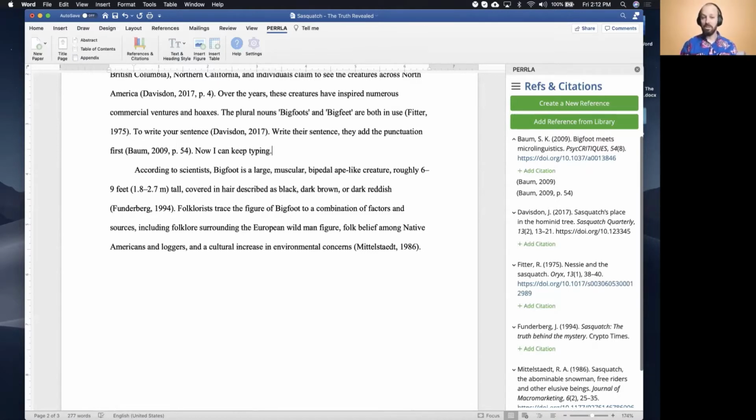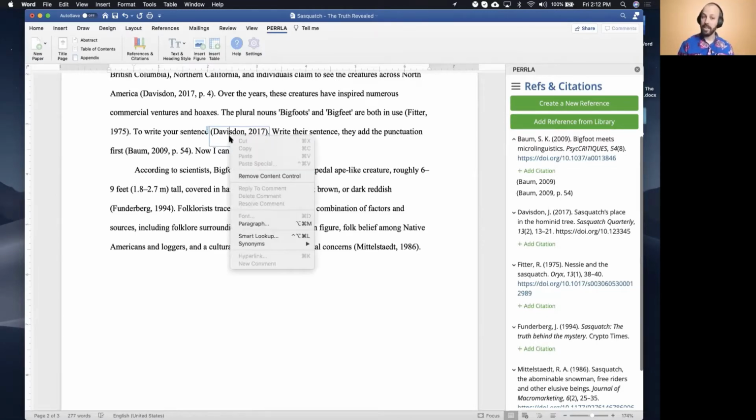And the way that you do that is you can remove the content control from that item. And there's two things that we're going to talk about. The first is removing just a single content control. So for instance, if I need to do something different with this citation that doesn't follow the APA specific guidelines, I can right click on that content control, and then I can choose remove content control. What that's going to do is remove the box, the protected content control around that text, and leave the text in place.